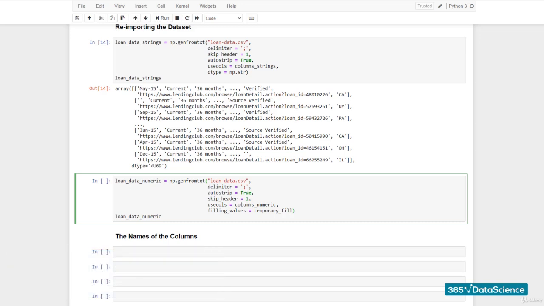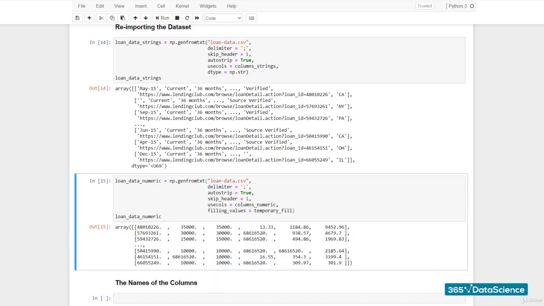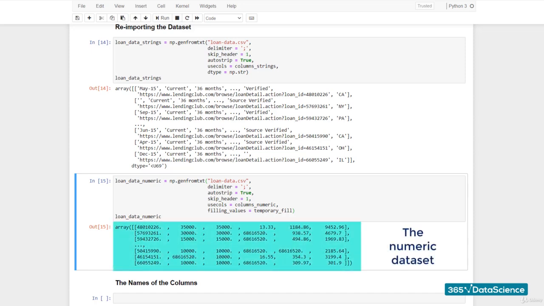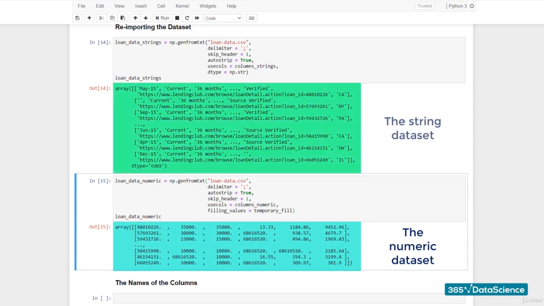Once again, we'll display the newly created variable. We see an array full of numbers, so we've successfully split the data into two. For convenience, going forward, we'll refer to this array as the numeric dataset, while we'll call the other one the string dataset. Fantastic! Now that we have our two datasets, we're almost ready to manipulate their contents separately.